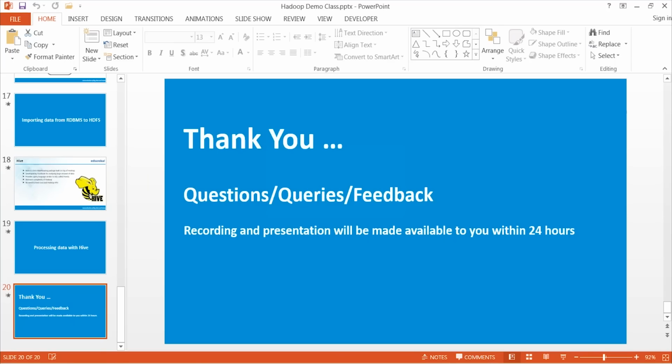Nitish says, is Pig simple to learn like COBOL and PL1? Pig is even more simpler. Trust me on that. Even more simpler.